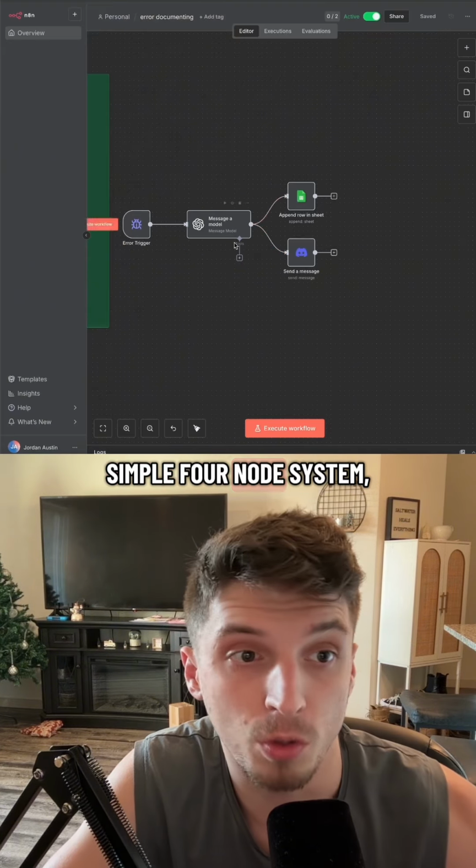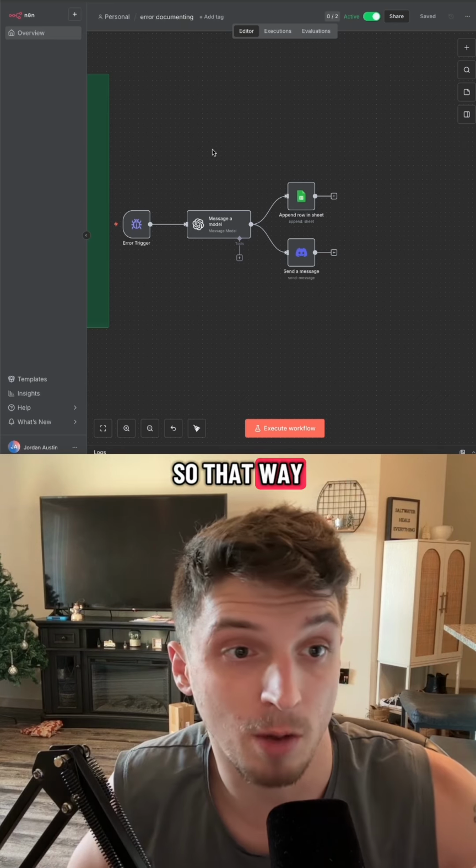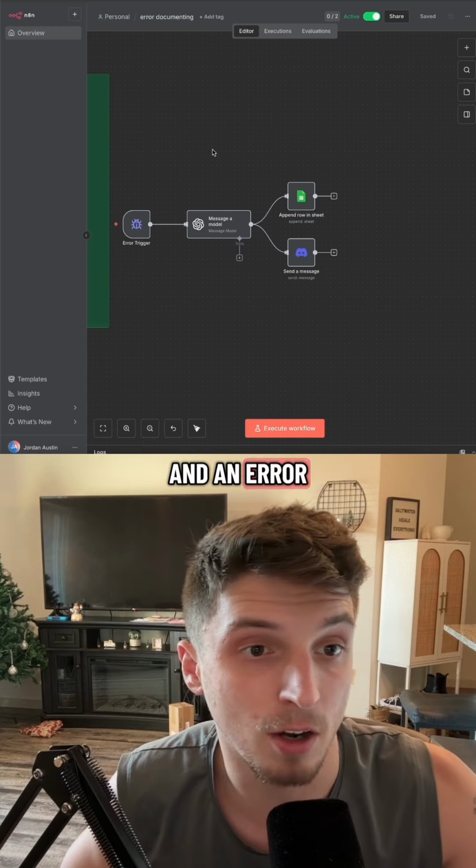So with a simple 4-node system, we catch all of our errors, and we identify what was wrong, what caused it, and how to fix it. We log that into a spreadsheet so that we can track common trends and add guardrails to stop that from happening. We also notify us or our team that an error just happened and that it's an urgent fix.